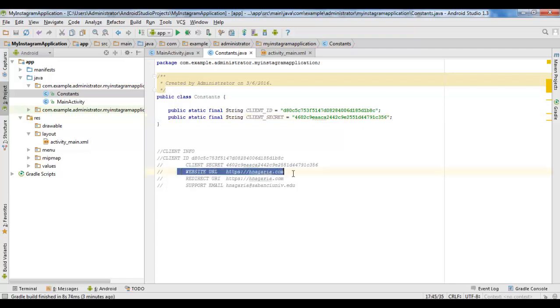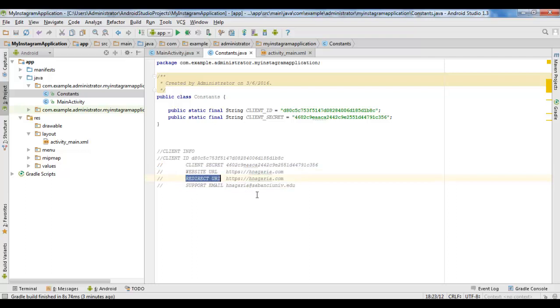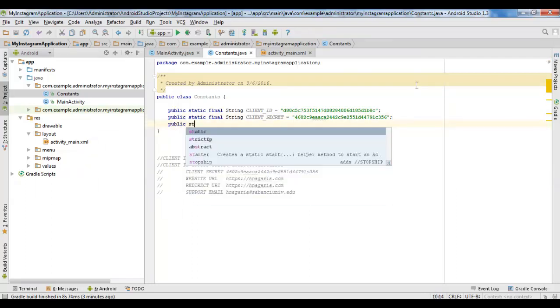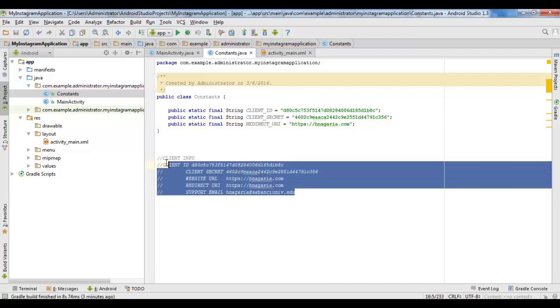The website URL is not very important, but this one, like I said, is going to be important, and this is the point where I'll be explaining it to you, like I said before. Public static final String, and I'll go ahead and copy paste this in. Okay, and the support email is also not required.